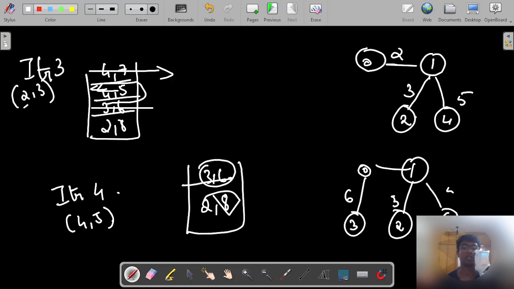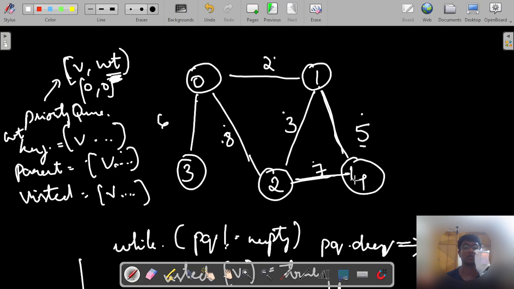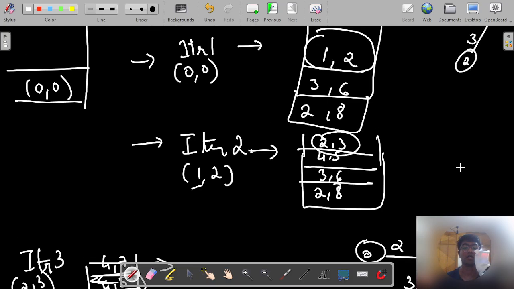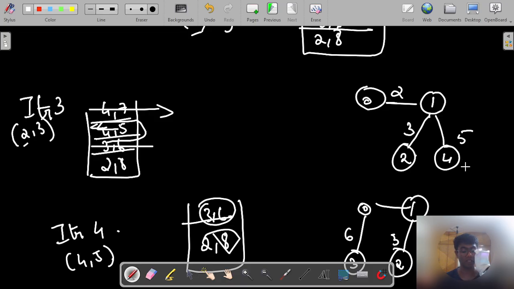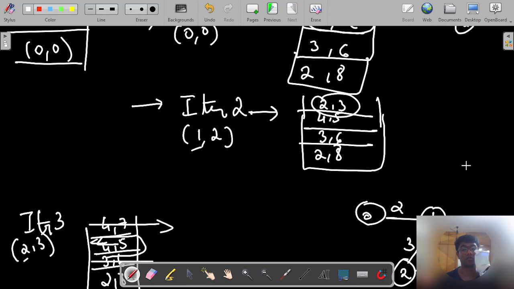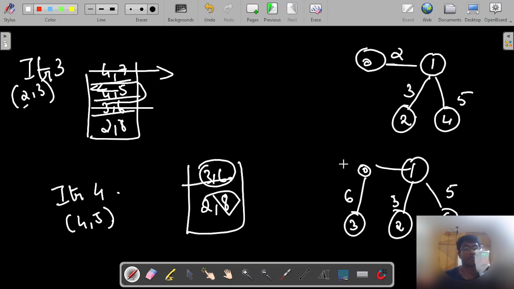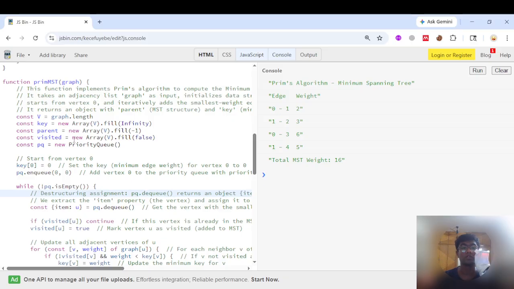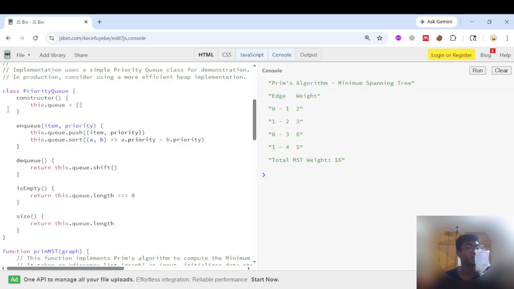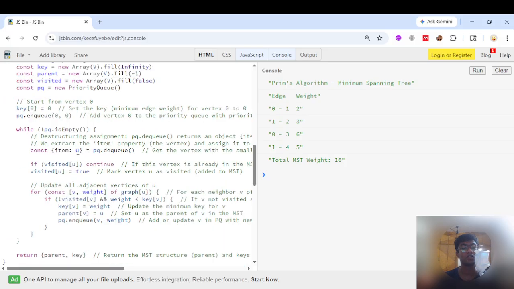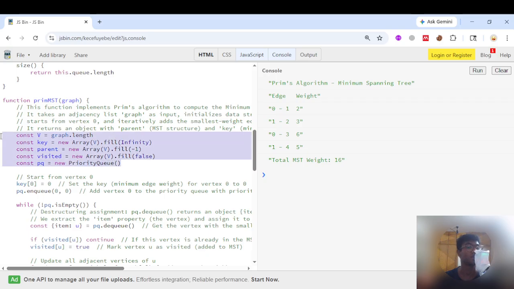With this understanding, we will quickly jump into the JS Bin and show the MST solution, the MST result that Prim's algorithm gives, in JS Bin, right? So this is the whole step-by-step walkthrough of Prim's algorithm. Here we have a priority queue, and this gets sorted every time we enqueue an element, right? This was the whole initial set of data structures that we need.